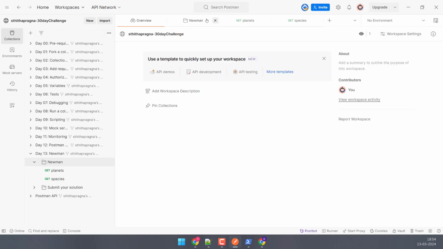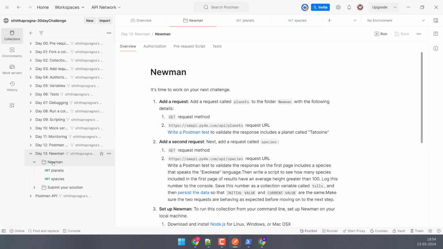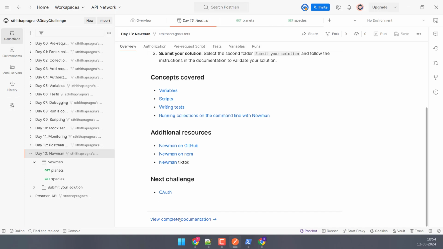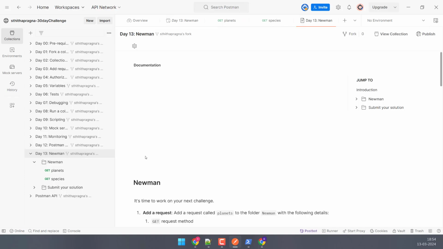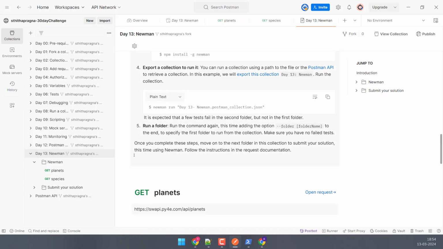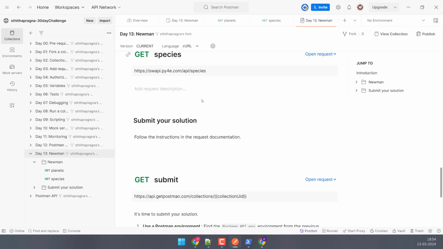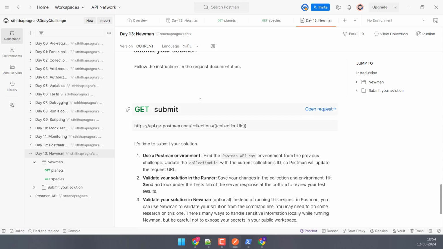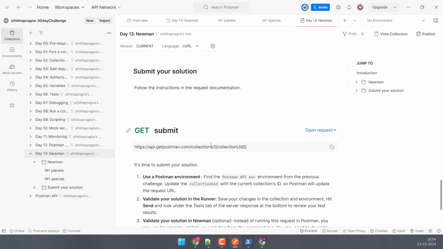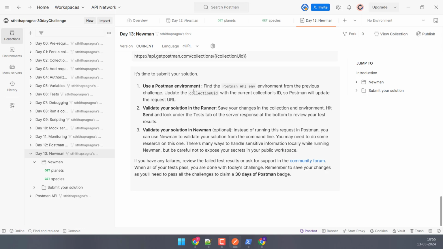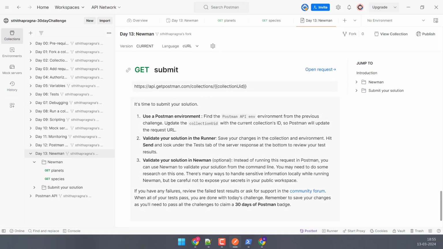Now what else is left? Hold on a minute. Let's go here. Scroll down, view complete documentation. Okay, that is done. Now, okay, this is all done. Solution. Okay, submit your solution. Get Postman collection UID. Use a Postman environment. Find the environment. Update the collection UID. Okay, collection UID, I know how to do it.